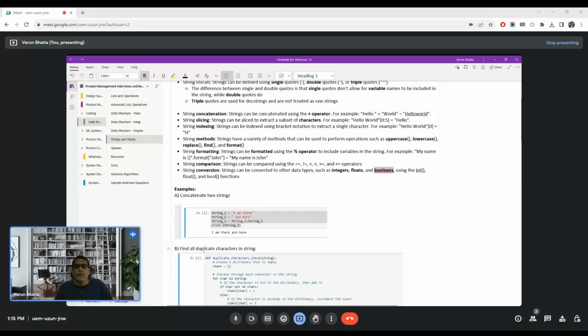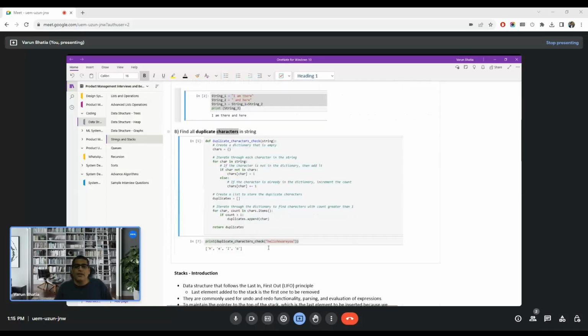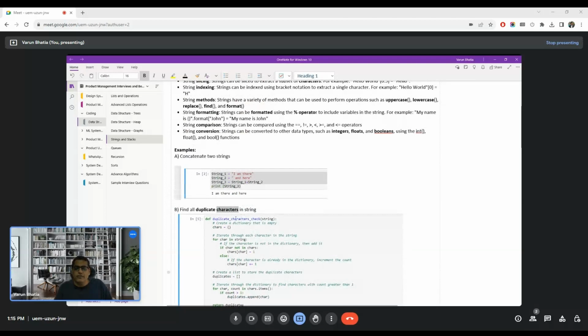I want to find out all the duplicate characters in a string, right? Let's say I have a string that I pass, so I want to find out duplicate characters there, right? So how do I do that? Essentially, I'll have to define a function because it's going to be recursive. I define, let's say, a dictionary. What is a dictionary? We'll cover that.